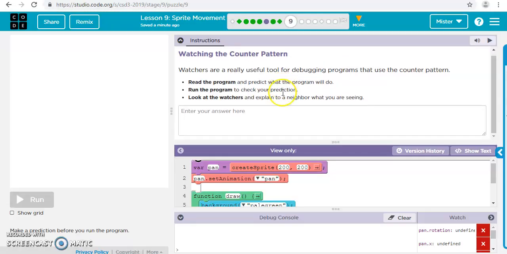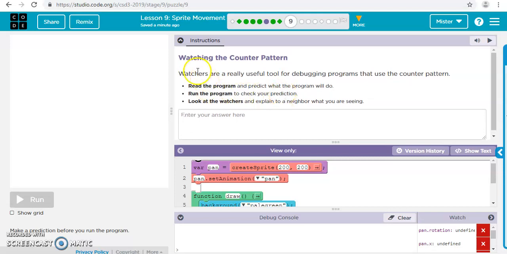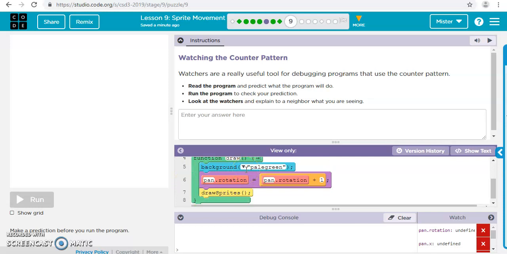All right, let's check out what they're asking. Read the program, predict what the program will do. Run the program, check the prediction. Okay, the variable is the pan, right? It's a sprite called pan. Background is green. The pan is rotating 1 each time, right? Just like we did with the mouse moving, instead of going forward, it's just going to rotate 1.